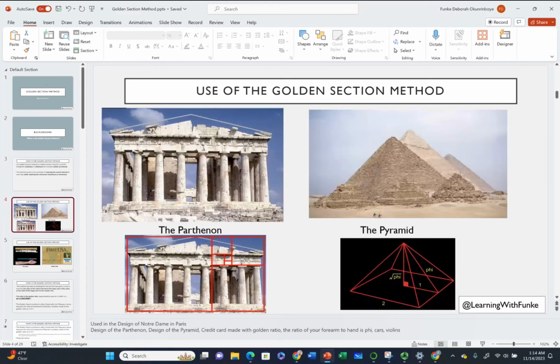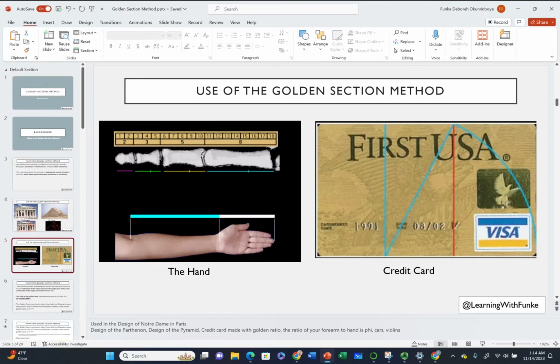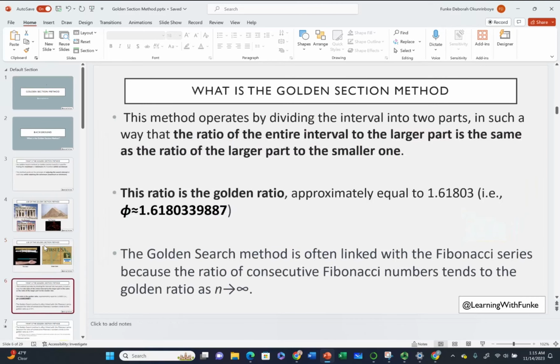And so you might be curious as to why the golden section method is important. What we've come to find out is that this method has been found to be applicable in some of these diagrams that you see on the screen: the Parthenon, the pyramid, even your hand, and the design of the credit card. Software like MATLAB will commonly use algorithms like this to determine the optimum, your minimum or your maximum, for a function. So it's good to learn about it.